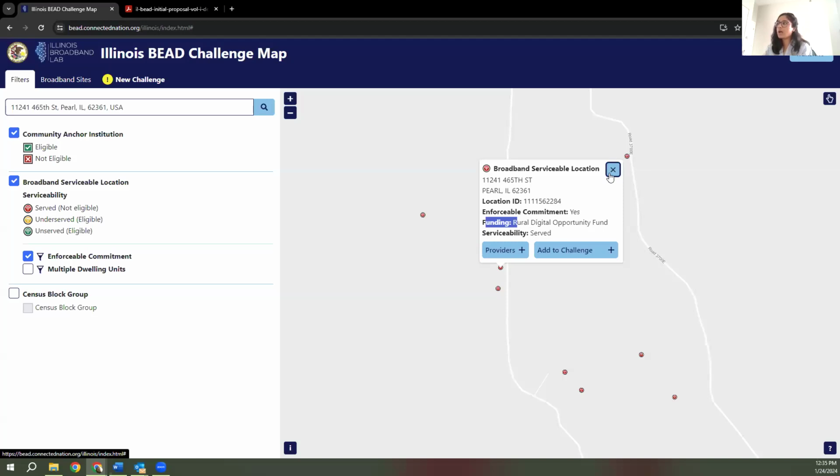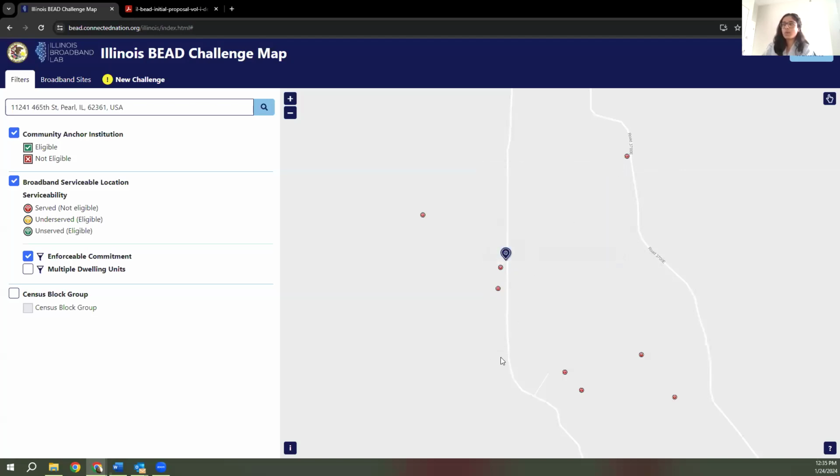So again, this is marked as ineligible for BEAD funding and hence red in color. So that's one example here.